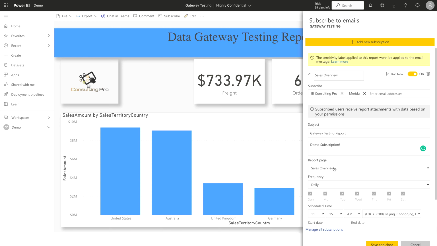And then you have to mention your page names, individual page names, because this Power BI subscription is only going to work on individual pages. So here I have only one page, so it's appearing as one page over here. If you want to subscribe another page, you have to go into that page and subscribe it. So this is how it's going to work.